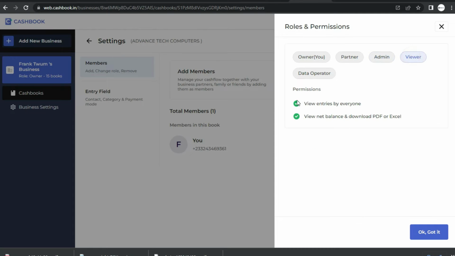And viewer also will just have this permission. So please, whenever you are choosing a role, you need to know which role you are assigning to the member that you are adding.